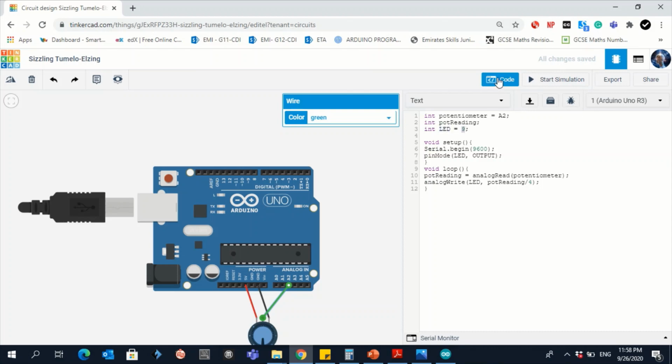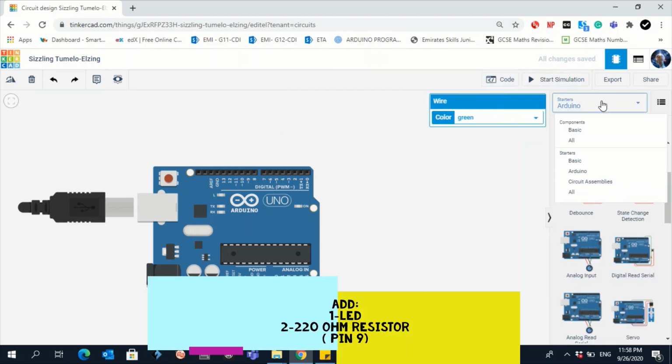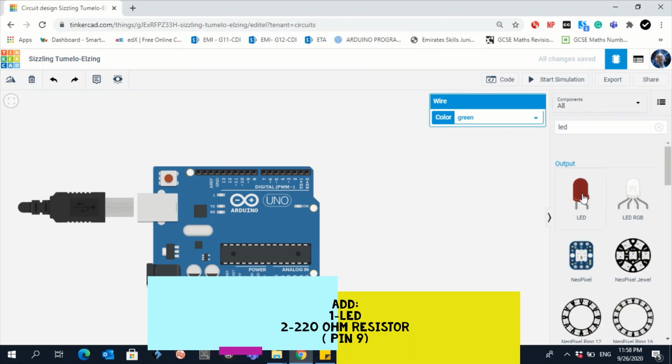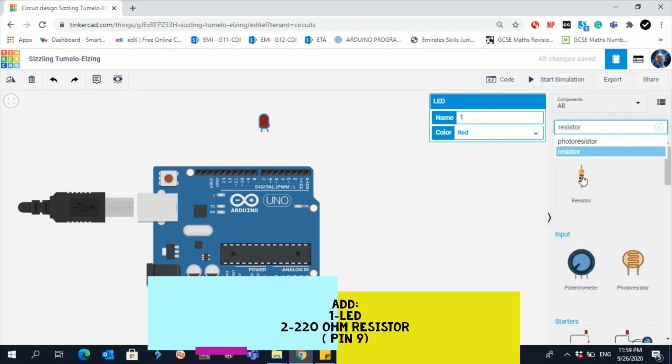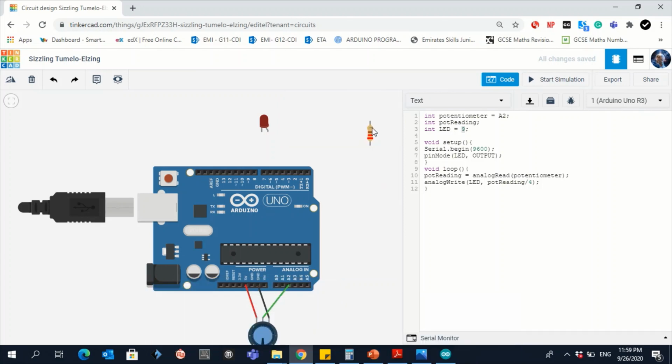So let's go and insert the LED. How to do so? Click on Code, then go to Arduino, then click on All. Here you can write LED and drag it here, and then write resistor and drag it here. So let's go to the code here. The resistor is 220 ohm. So take it and put it here.